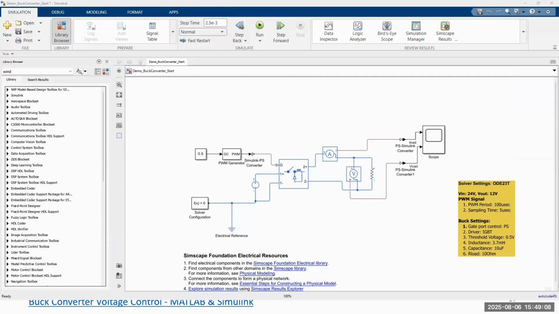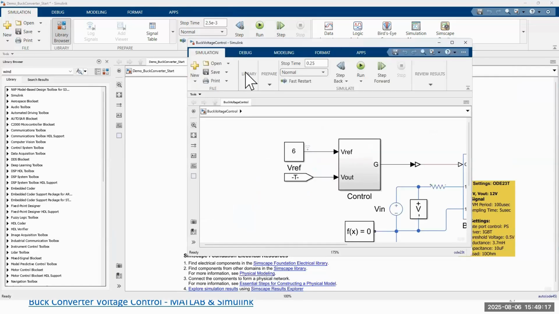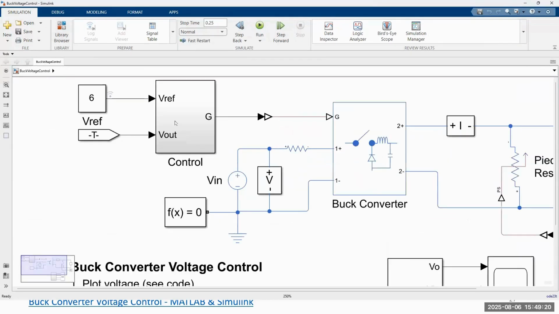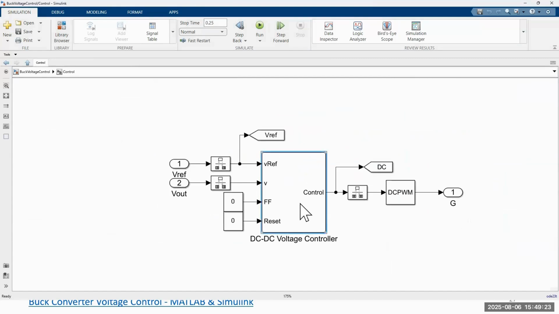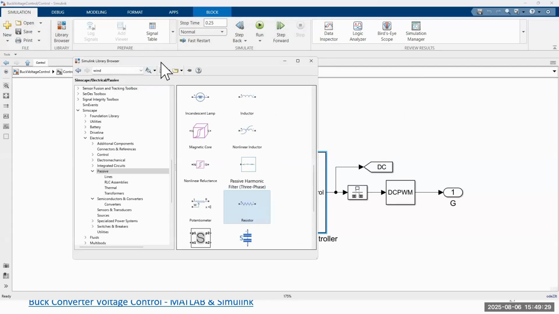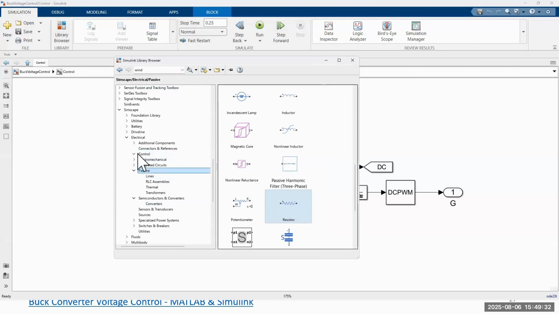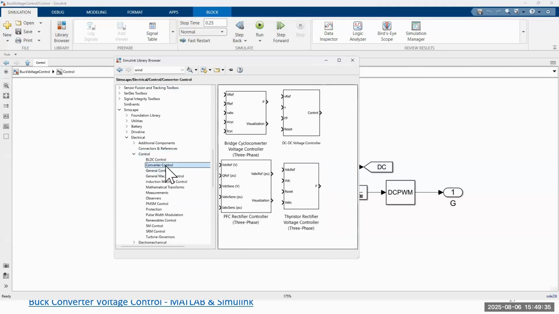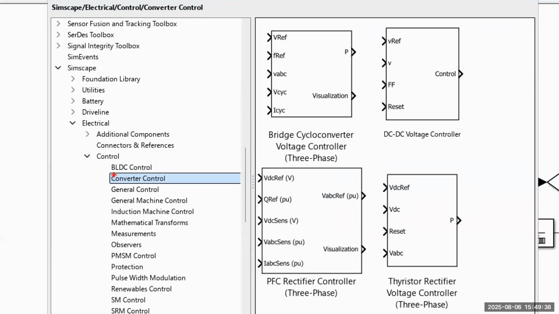Maybe I can just show how you can actually place a control system. So with the control system, in this case, this is your buck converter. Then you can actually use a control system. So this DC voltage control is already available within the Simulink library itself, within the control system. So for example, in this case, you want a converter control. So this is the one we used for this system. So there are readily available voltage controllers, for example, in this case, a DC-DC controller.